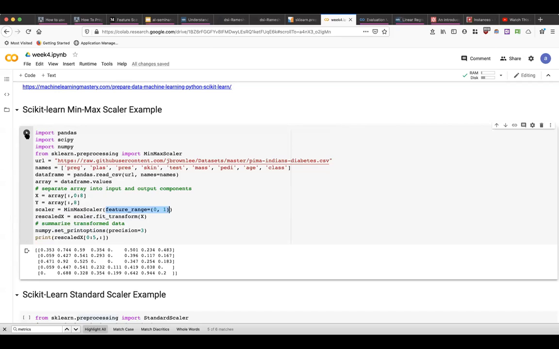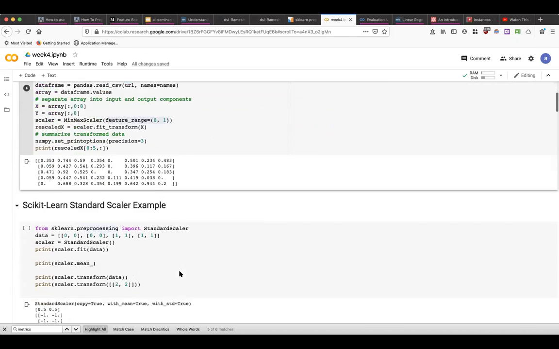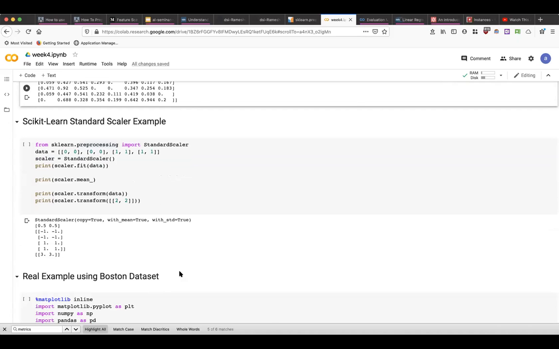If we run this, you can see the values of X are now in the range from 0 to 1. So that's the scikit-learn min-max scalar example, how to use it.